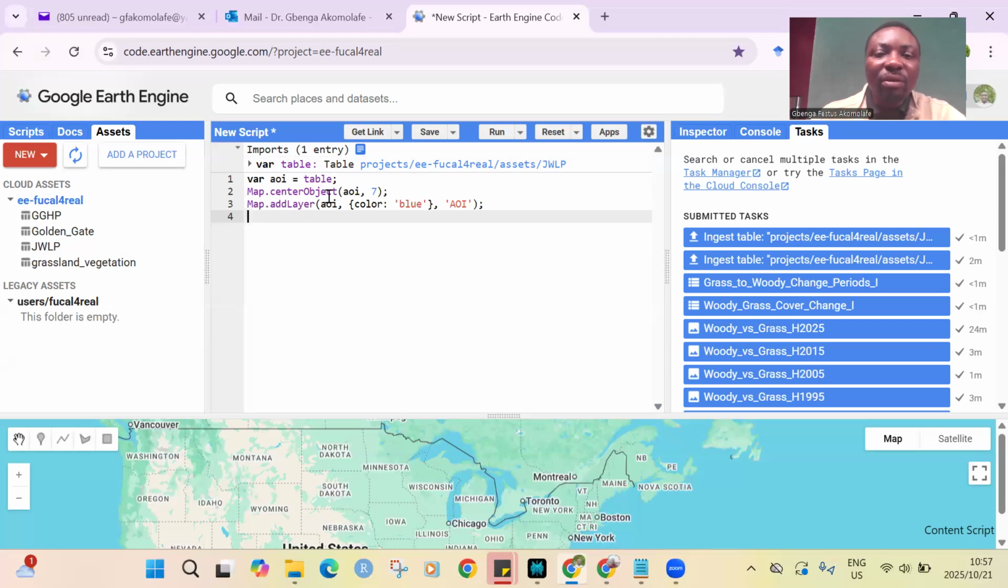Then I want this map, you can see the map here, I want it to be shown on the map. So that's why I wrote this second code, Map.centerObject, that means to center this object. This is the language of Google Earth, so you just don't need to ask too much question.